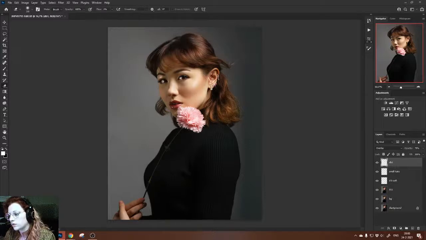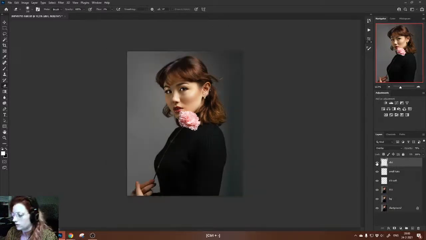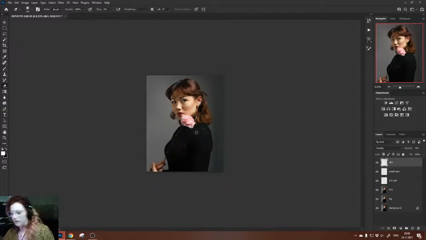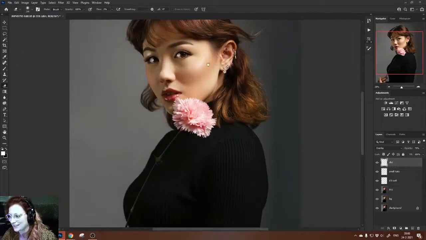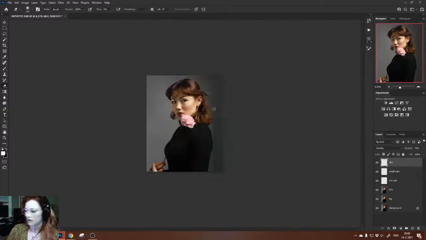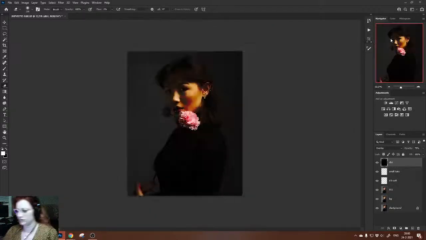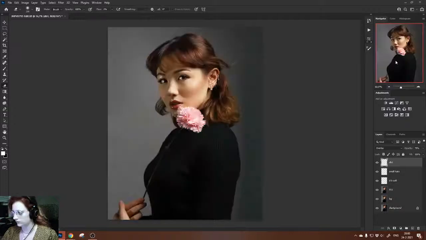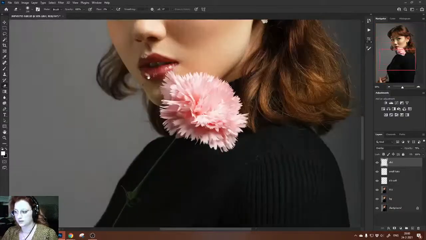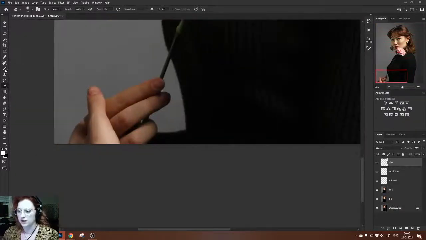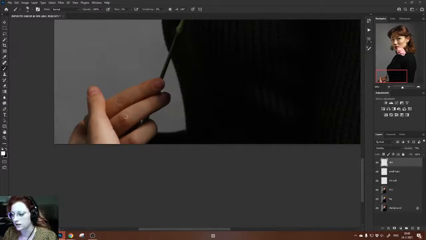Sometimes I need to remember that there's people watching me, otherwise I'll just keep going back and forth endlessly. Alright, I want to go over to the next step. So, ooh, accidents happen. That's why we have the undo button. I'm just going to add a little bit of a highlight to the fingers. I don't want them to feel left out.